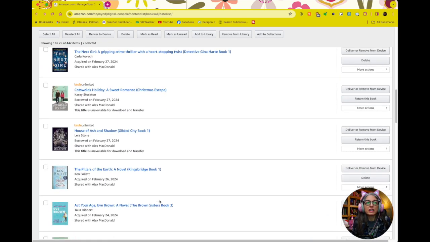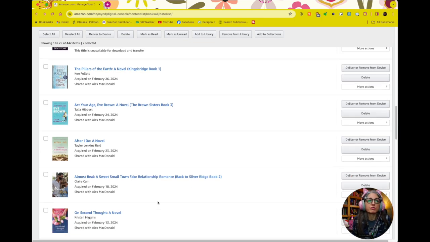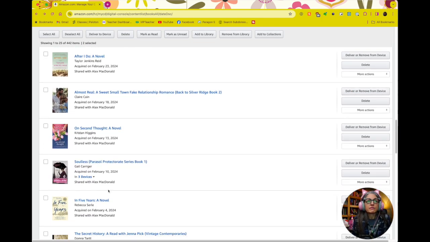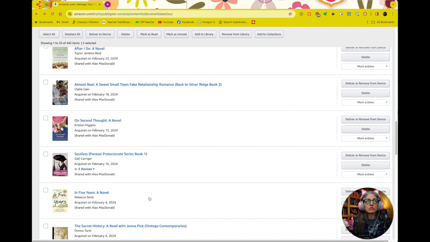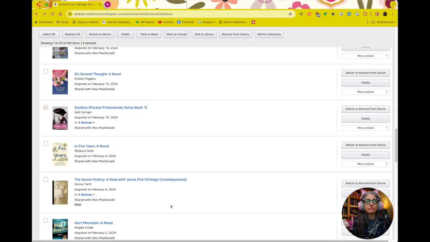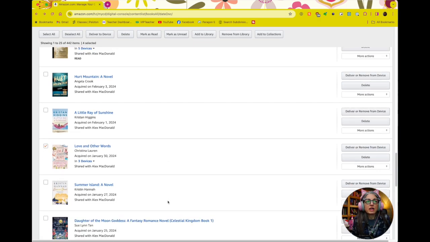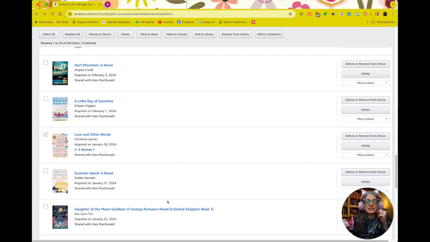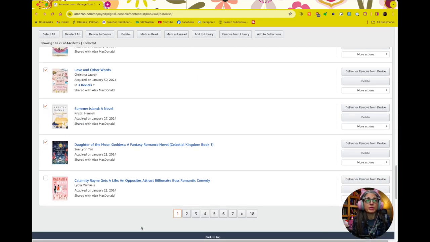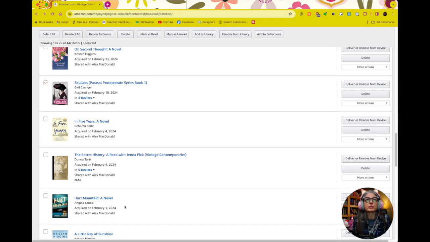And I'm going to just add a couple more books because y'all don't need to sit here and watch me sort all my stuff. Let's stick Soulless in there. And how about Love and Other Words? And maybe, do we want to get Kristen Hannah? All right, let's get Kristen Hannah. Let's do it. And then Daughter of the Moon Goddess. All right, this is getting ridiculous. Now this is just a TBR, not an actual TBR. This is like a, okay, I'll read all those books kind of list.